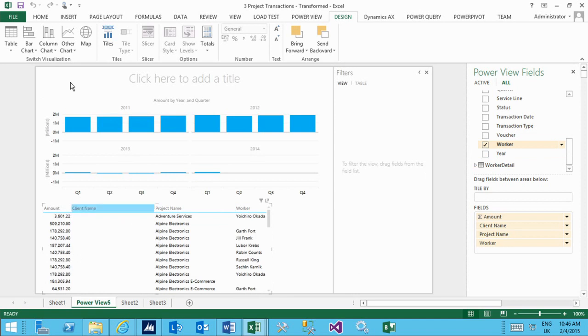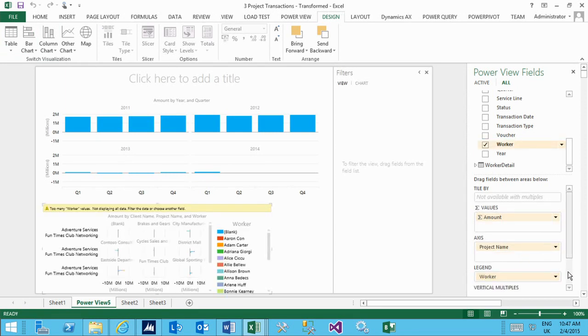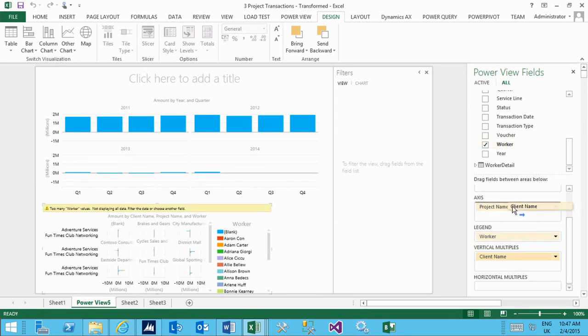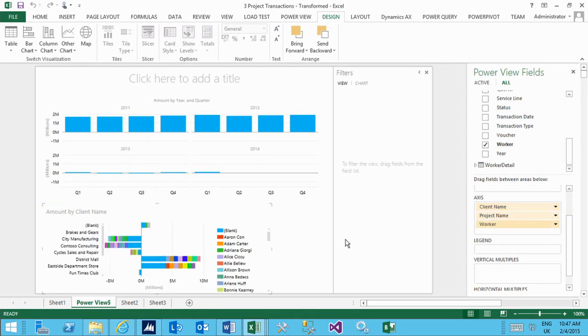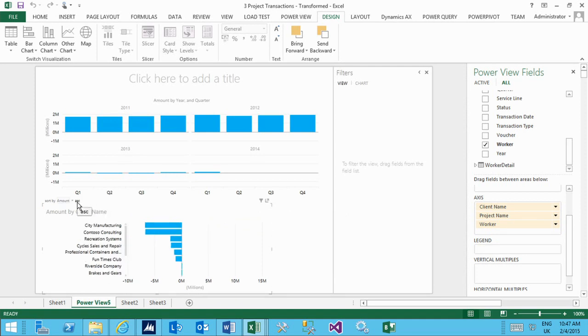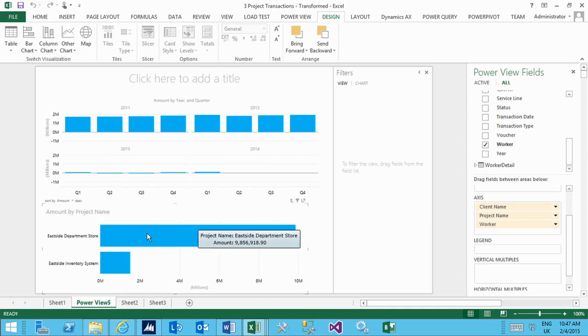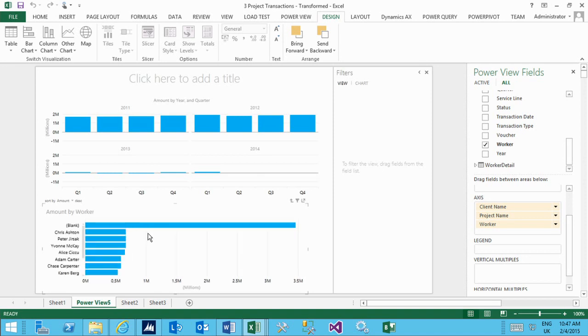Again, it's put it into a table, not necessarily the way we want to look at it. So I'm going to change that to a stacked bar, and I'm going to put a drill through on this as well. I want it to go client, then project, and then worker as well. Then I can come along here and say, sort it by the amount and sort it descending. Okay. So now I can see Eastside Department Store is my top client for expenses, 11 million, fairly significant. I can double click that value and see the projects that they have within it. Double click again, and I can see the workers that are actually working on that project. Blank is obviously racking up a lot of expenses.